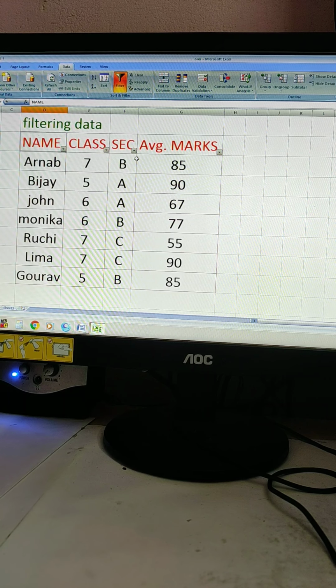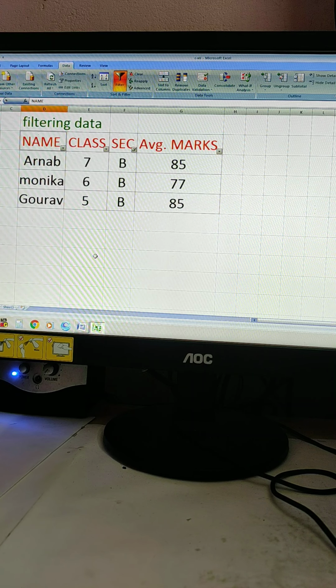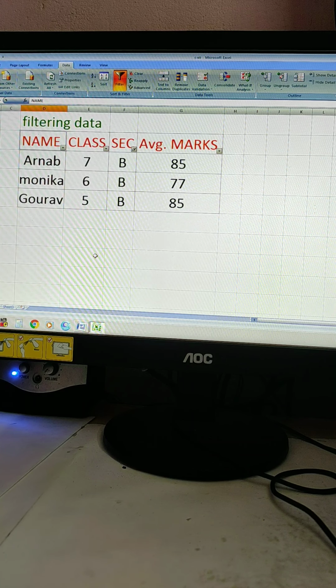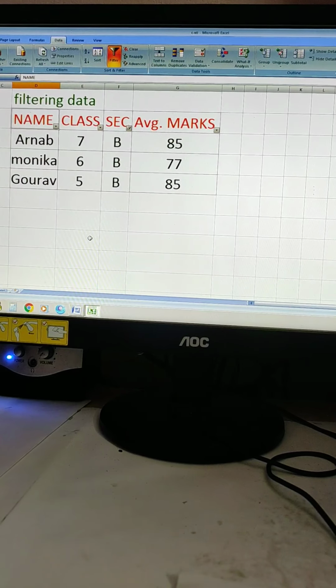How many students are there? Section A. So simply click section A or section B. I need to check only section B. So there are 3 students in section B. As I am showing you over here, follow this table nicely and see how I have completed the data and filtering.